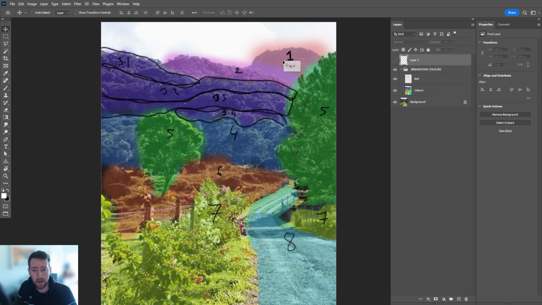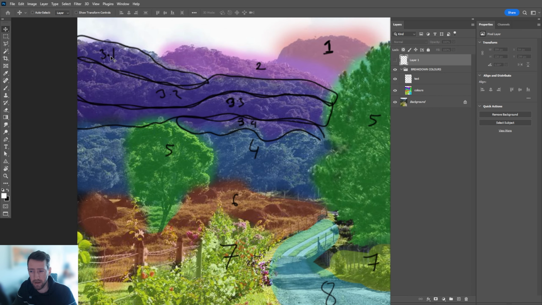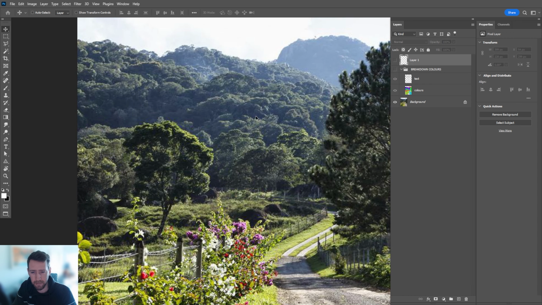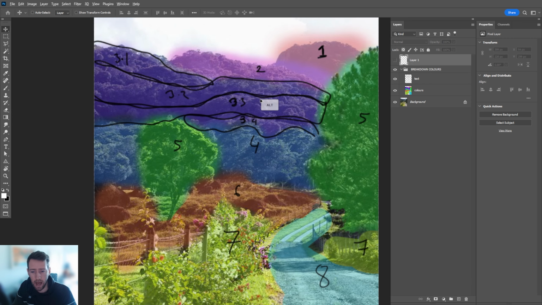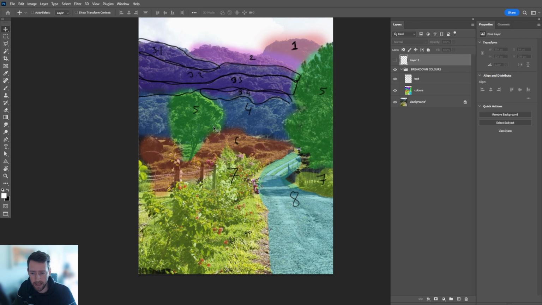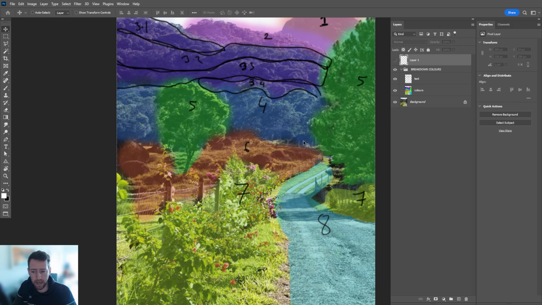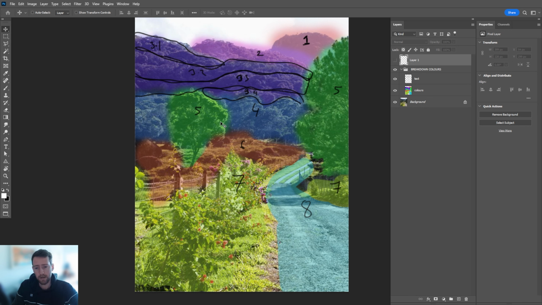So if I switch this back on, I have 1, 2. I've broken this one into like 3.1, 0.2, 0.3, 0.4 because it has a bit of variation in it. And then the road here is 8 and 7 and so on, the two single trees, and a bit of foliage here with some stones. Now the reason I've broken it up in this way is so we can tackle this image piece by piece.